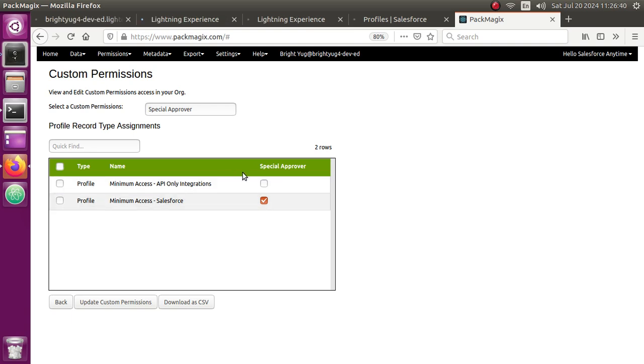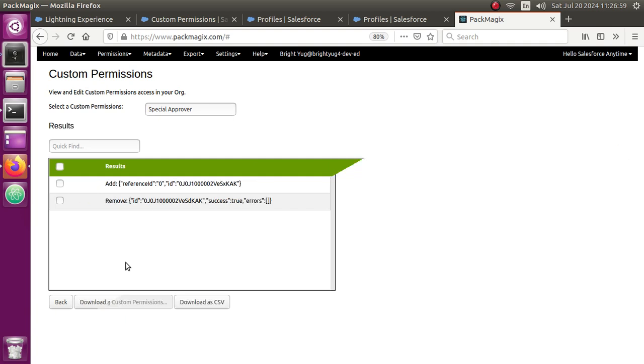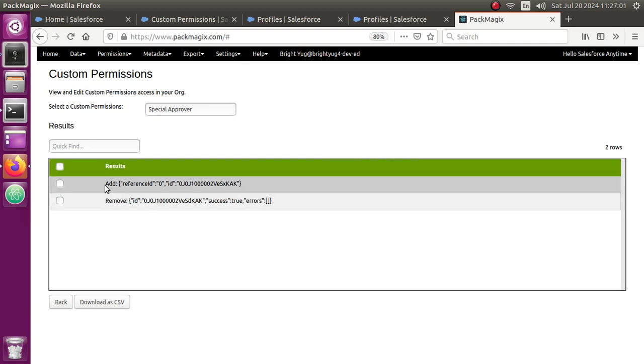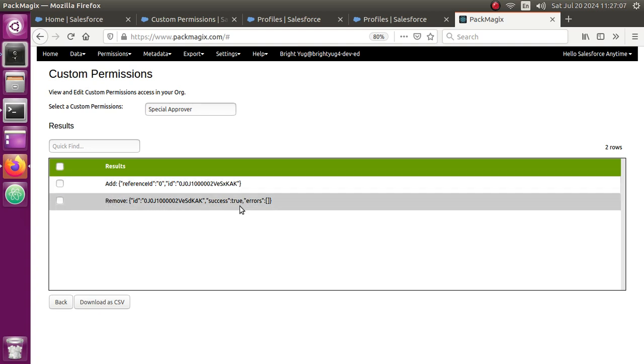And same thing, if you want to, then you can do the same thing again. You give this custom permission back. You want to remove it from another profile, just click on this, and then it's going to do multiple profiles at the same time. So I'm clicking on update custom permissions. You can see it has added back the custom permission to the API only user, and it has removed the custom permission from the other profile which I selected.